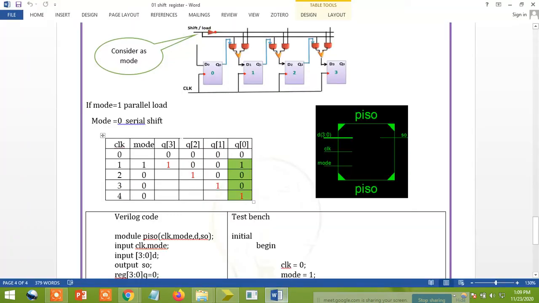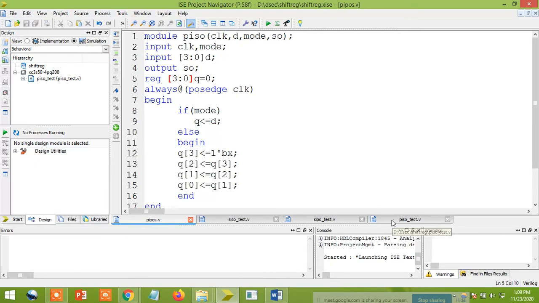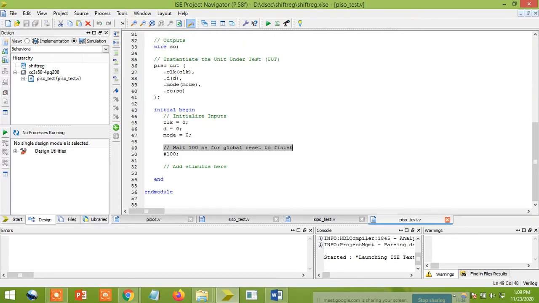That is over. Next thing, I want to do parallel in. Mode value 1 means I want to load the value 1001. For that, I want to define the D values. I'm going to make my D value initially 4'b1001. And when it happens, mode is 1. In the initial condition, I want mode as 1 and D value as 1001. That is my intention, right?